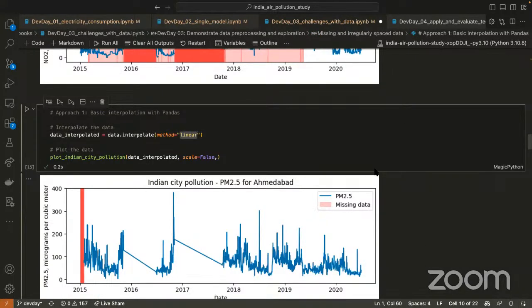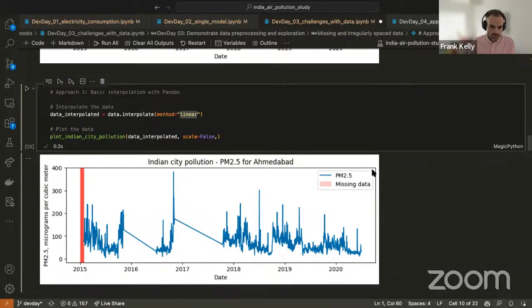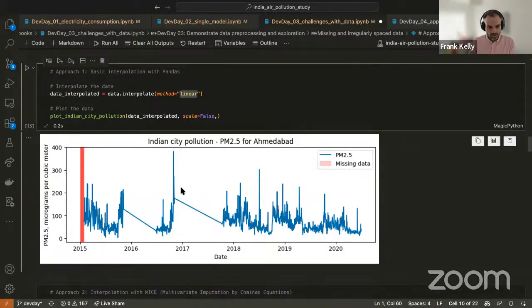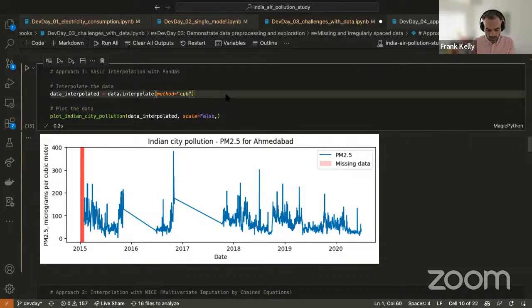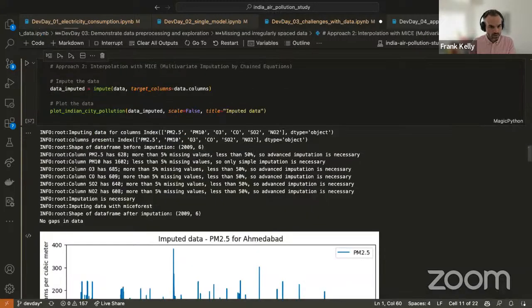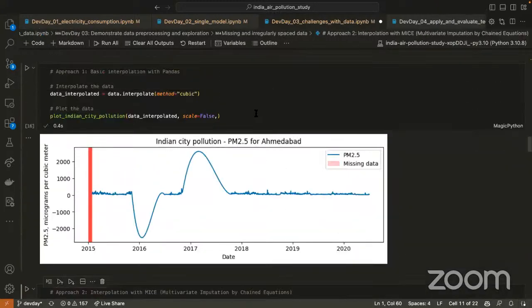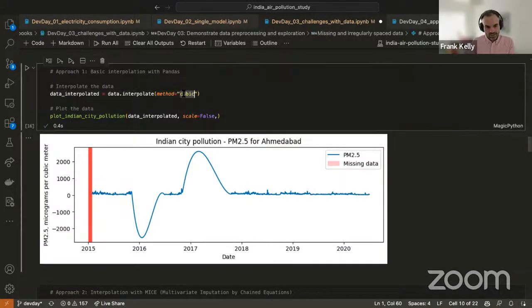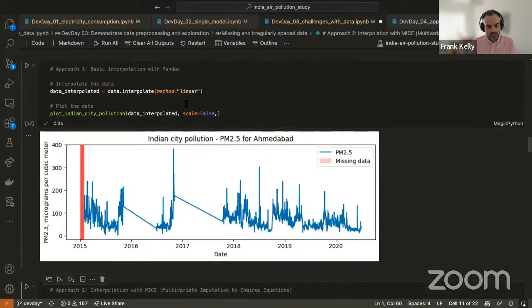Right. Well, linear interpolation is good up to a point. I mean, it's good if you've got very short periods of time missing. But you can try other. I think there's something like cubic here. Does it let you do that? Time and padded. It's a bit risky because it's a bit wacky. You're probably best to stick with linear using that approach.